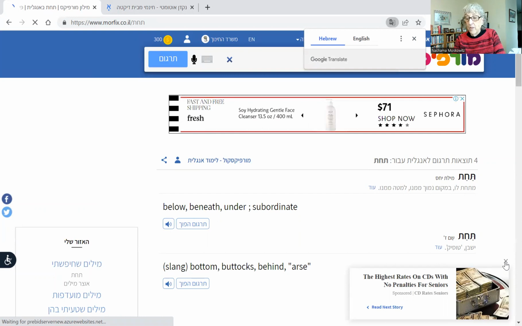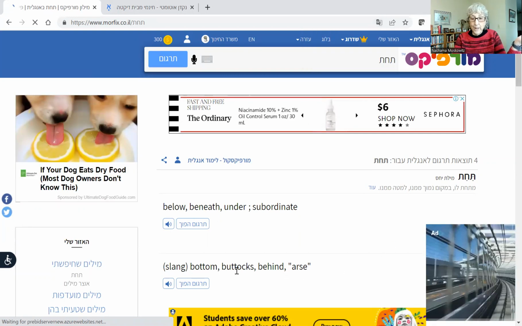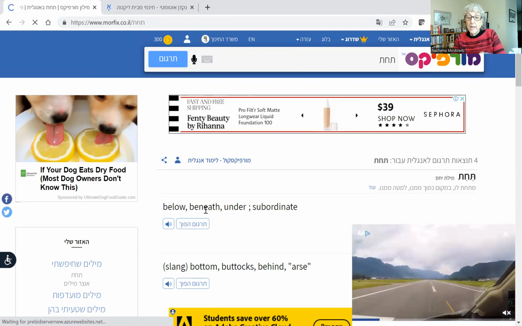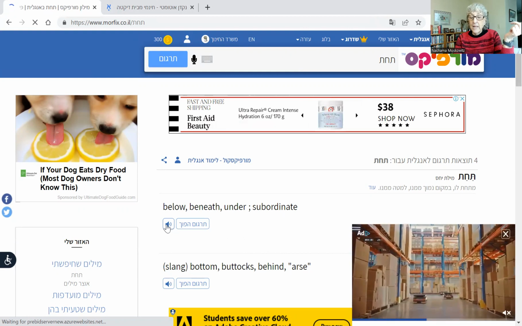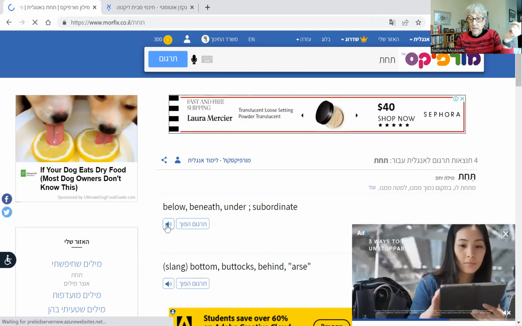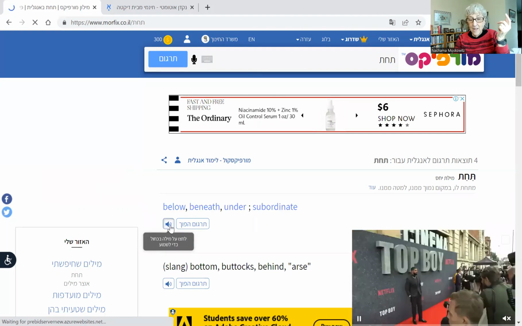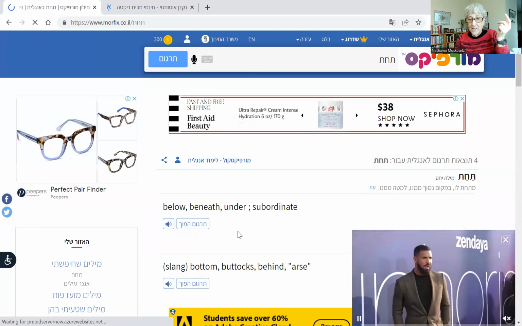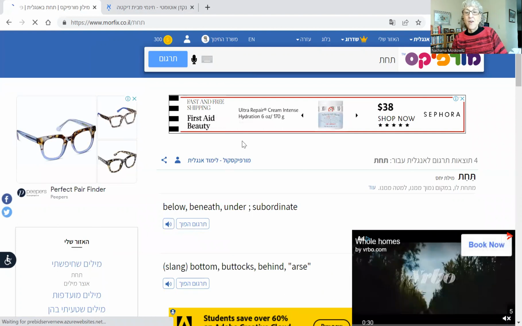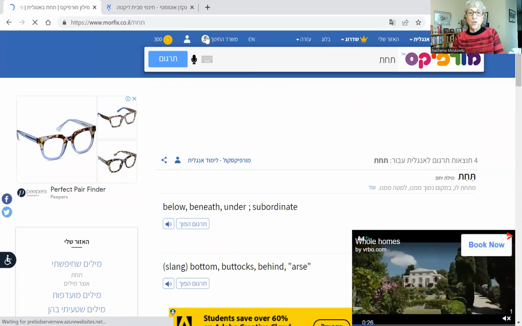And again, it's going to give me the word. It's going to give me some other choices here too, like a slang, tachat happens to mean your bottom. And this should have happened before, but it didn't, I can click on this and it will give me the English of what the words are. Okay, it's not talking to me. Never mind. All right, so this is Morfix. You can put in English, you can put in Hebrew, you get what you want.